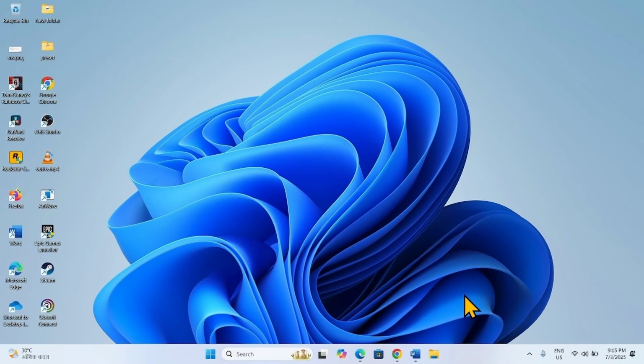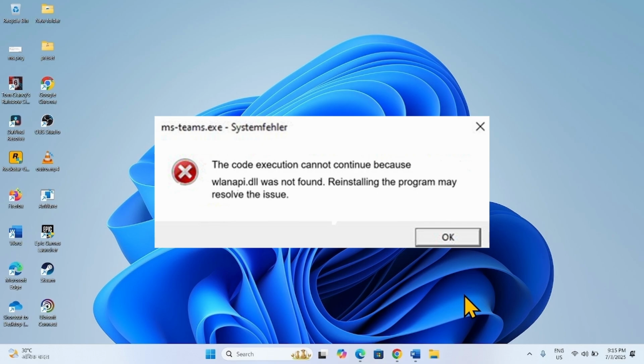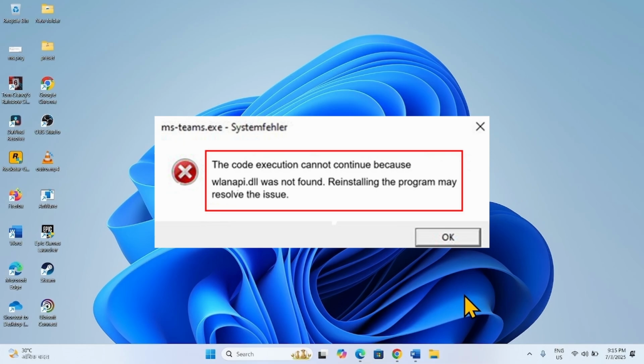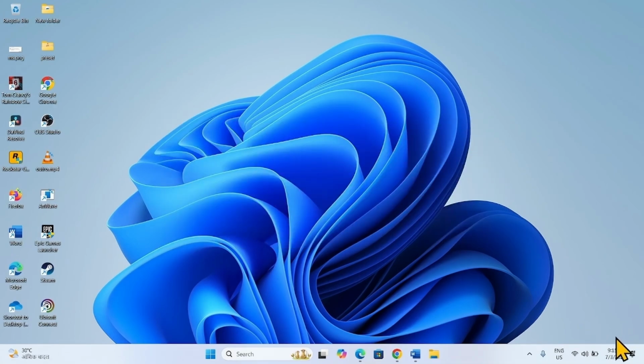The error message is like ms-teams.exe system error. The code execution cannot continue because wlanapi.dll was not found. Reinstalling the program may resolve the issue. Follow the steps to fix it.